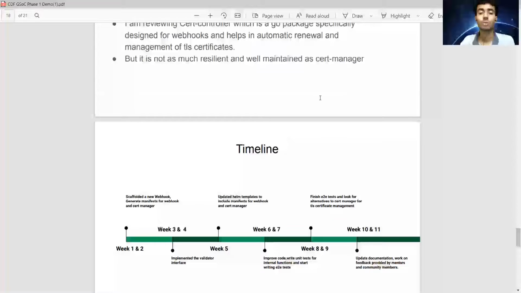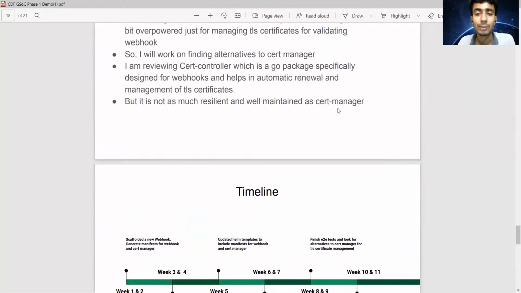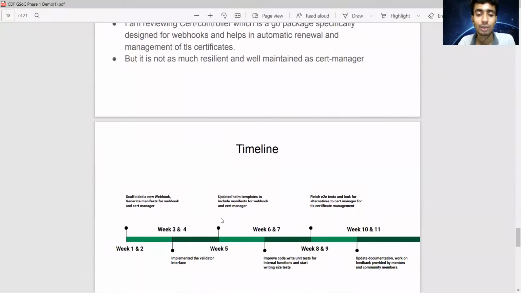Apart from that, that's the whole implementation that I have discussed. Right now we are at the fifth week. What I have done is I have scaffolded a new webhook. I have generated the manifest for Cert Manager. I have implemented the business logic, the validation interface, and I have updated the Helm templates and included manifests for Cert Manager and webhook, right? And I am able to run the Helm tests as well.